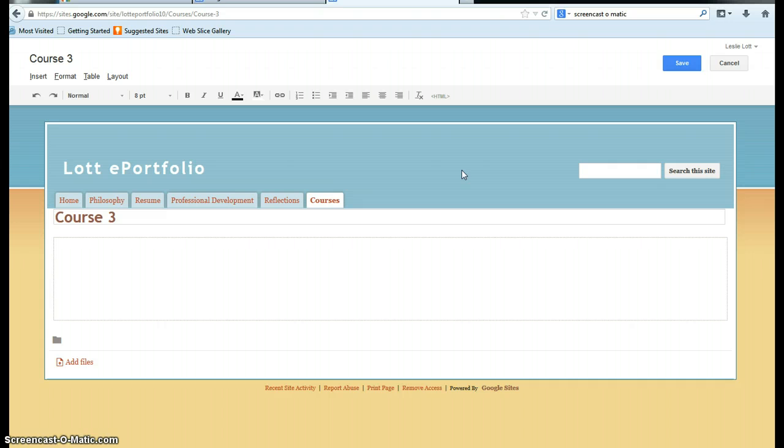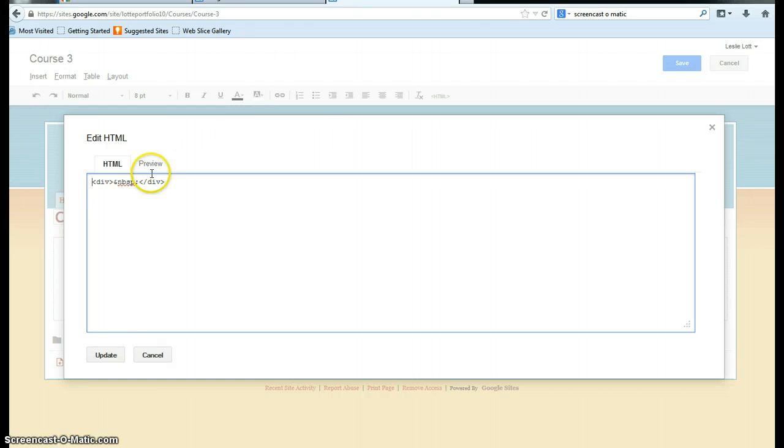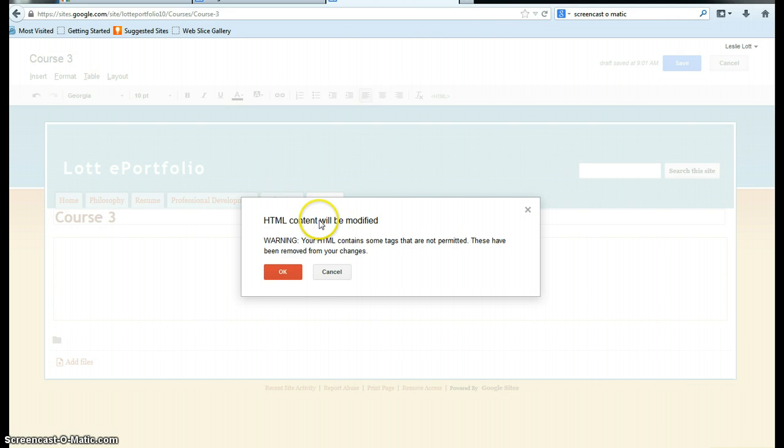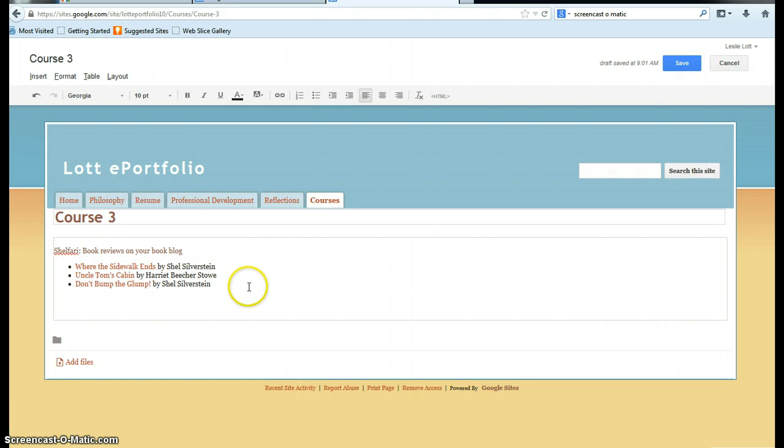This will give me the tools I need to embed that Shelfari widget. So you see this little HTML button? If you click that, it's going to give you the ability to add code. So I'm going to click that button, and then I'm just going to click right after whatever's here, and I'm going to paste it in. I can either right click and paste or Control V as in victory, and that will add it in. And then I'll click update. It says it's going to be modified because some things aren't permitted, but I'm just going to say okay. So it's going to look like this. I'm going to hit save.